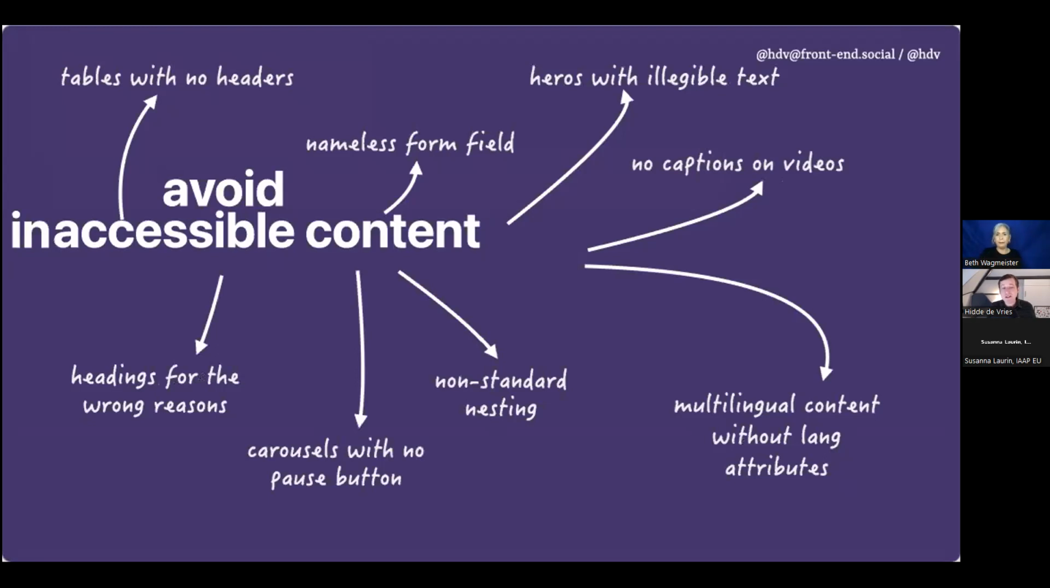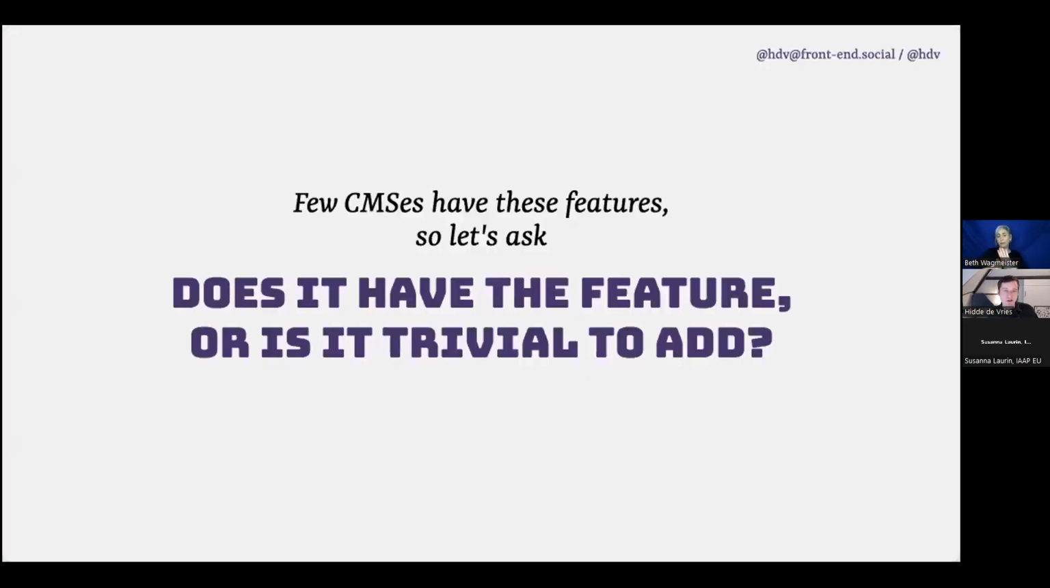Now, that's kind of what ATAG Part B is about. And I want to look at some practical examples of that. Not a lot of CMSs have these features. So in these examples, let's look at the question: does it have the feature, or is it trivial to add? Because these are all things that you could sometimes trivially add to your systems. And then it doesn't have to have the feature as long as you can add it yourself, right? That would be a good first step.